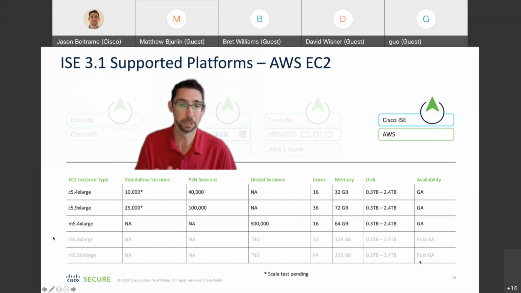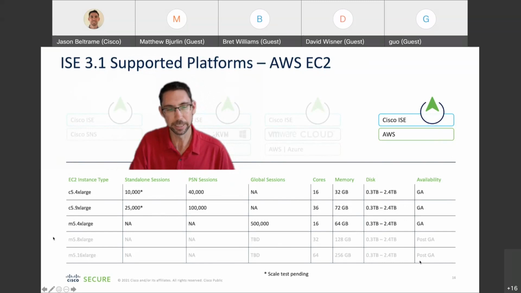So if you wanted to host your entire ISE deployment inside of AWS or be able to scale both on-prem and in the cloud, that's where those other additional M5s are going to be coming out. And like I said, that should be post-GA, so most likely patch level 1 going forward. So those are the instance types and limitations and things like that.